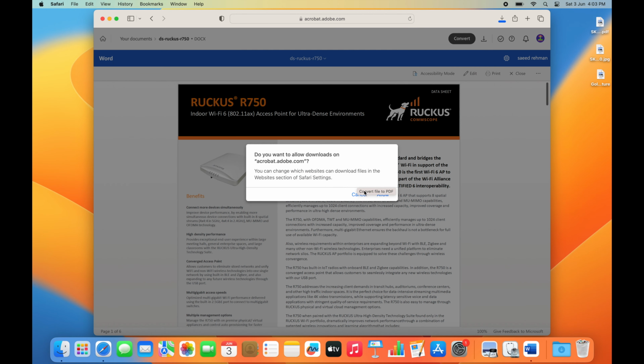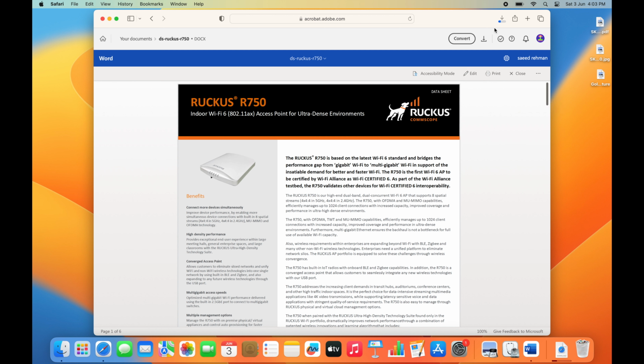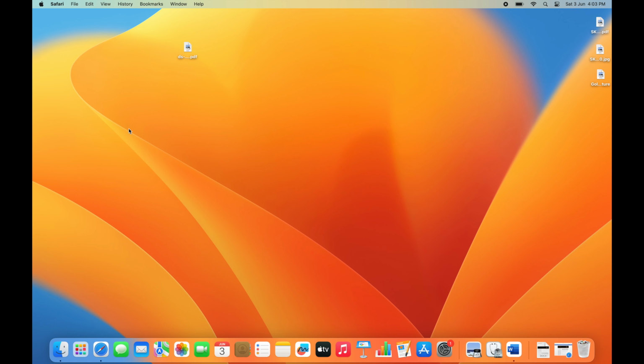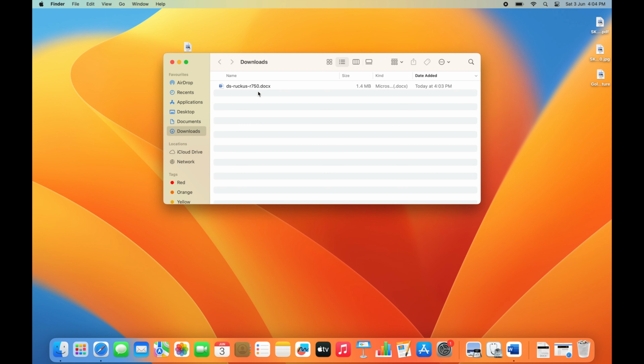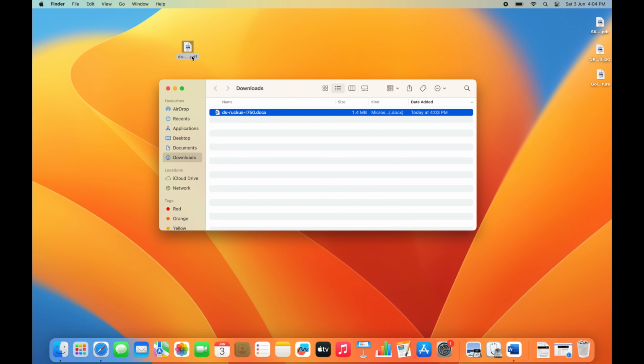Allow it to download this file. It's asking just for authentication. Now the file is downloaded, and go to the download folder by using the Go menu and find the converted file. Here is the converted file in docx. The file size has been changed.